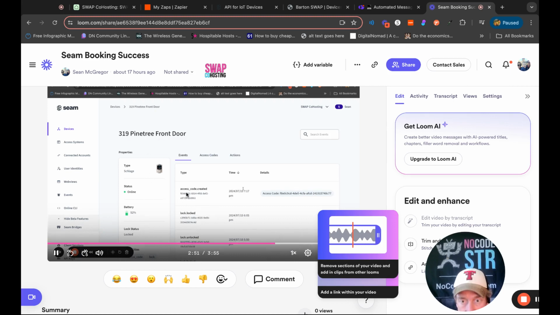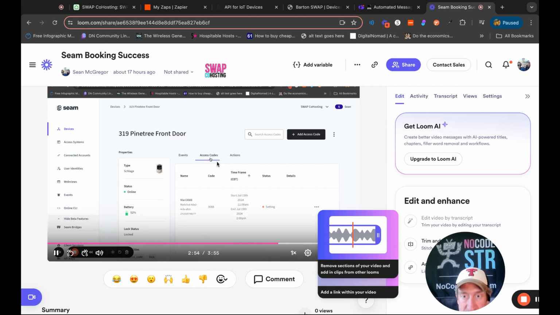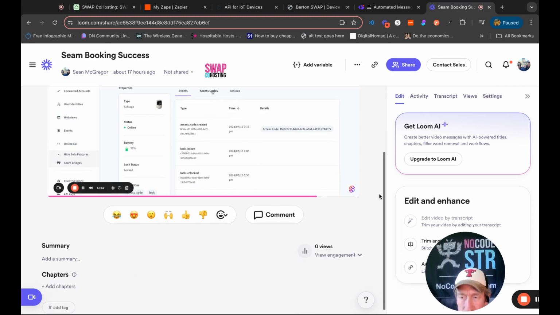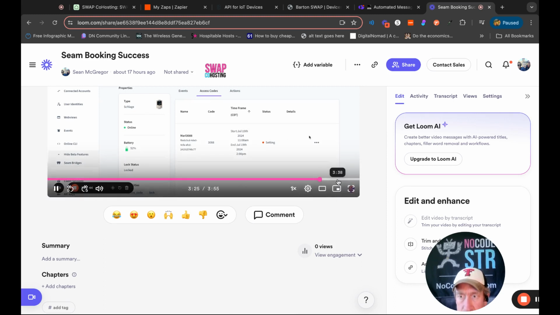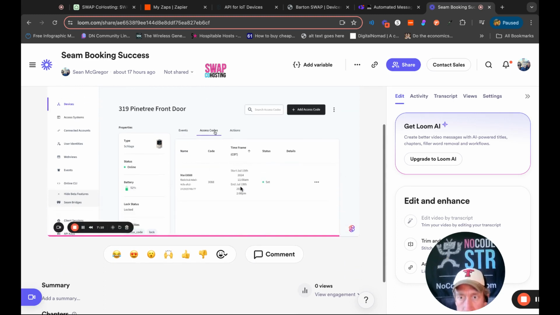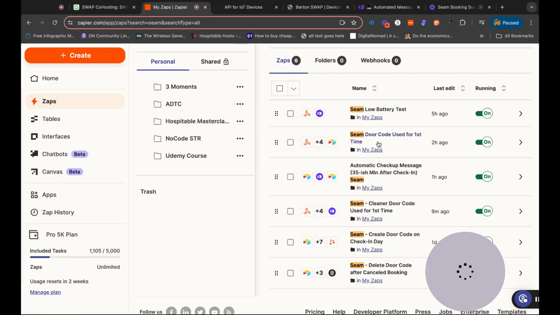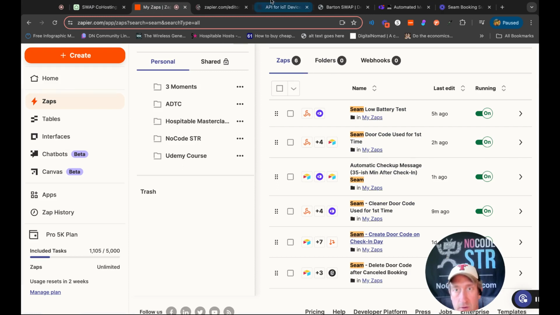So here you can see that access code was created. If you go to access codes, it's setting, and then after like another 30 seconds or minute, it's shown that it's working. I don't know why this little toggle's in the way, and then you can see it's set. So all that happens within 4 minutes without anybody on my team having to do anything. And this is what it looks like in the actual Zap now. Just to give you a quick overview. I won't get too far into the weeds, even though I already am.